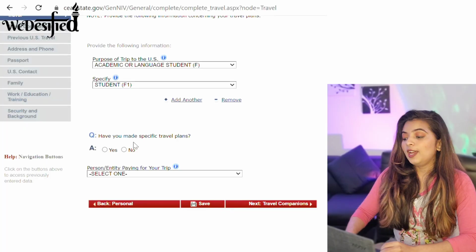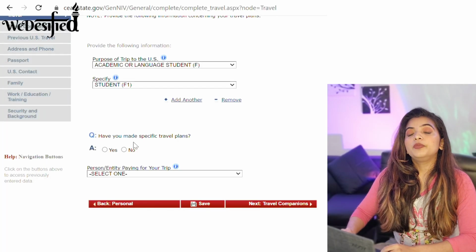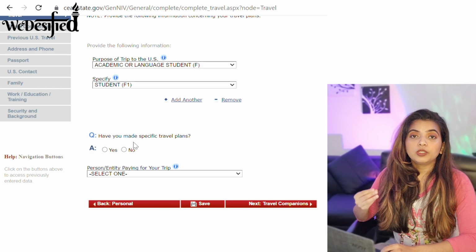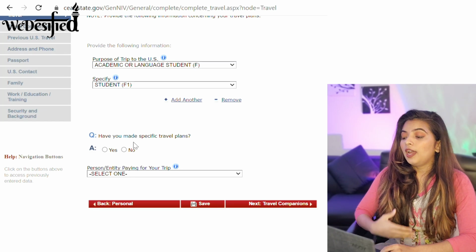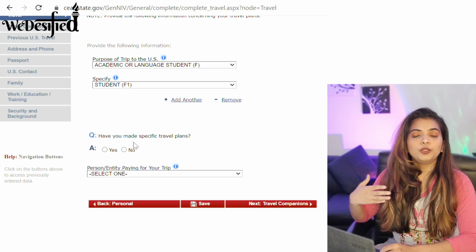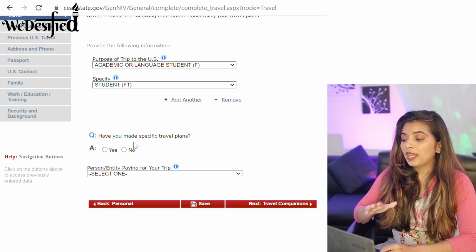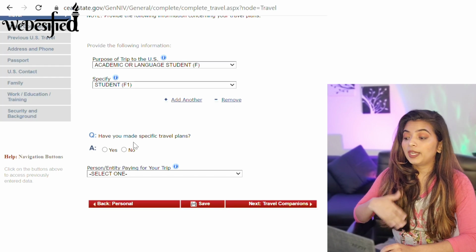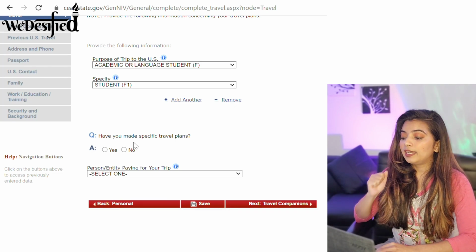The next question is about specific travel plans. Now if you are applying for F1 or H1B visa, then you will be getting the visa strictly on the basis of the details you provide and how your interview goes. And also you will be applying for these visas well in advance, right? Maybe 2 or 3 months in advance. So it is quite possible that you won't have any specific travel plans by the time you are filling this DS-160 form. So it is highly suggested to click on the option no.